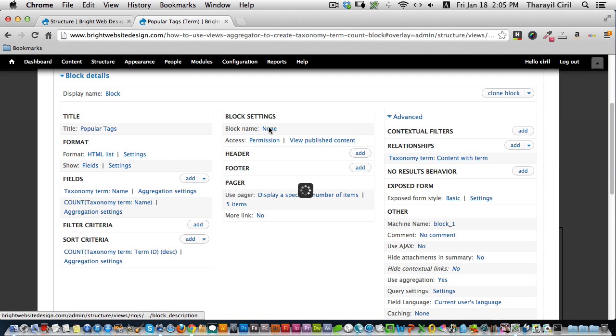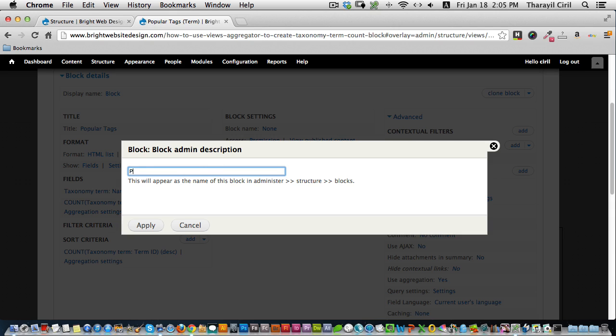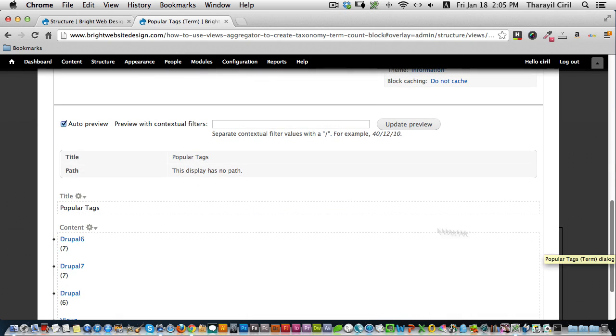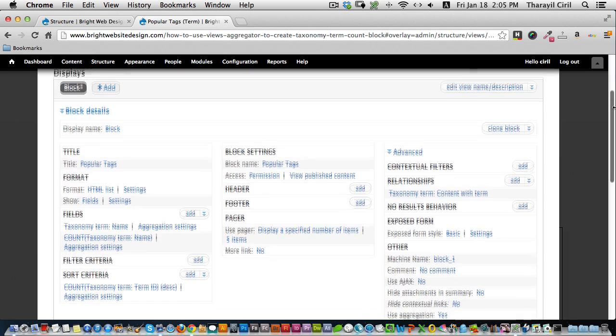And if you want to give a name for the block, you can give that name here so that it will be displayed for the end user. You can also override the setting in the block settings screen, and you can see the popular tags block. We have just created the block.